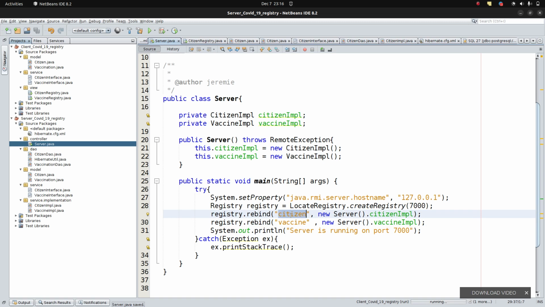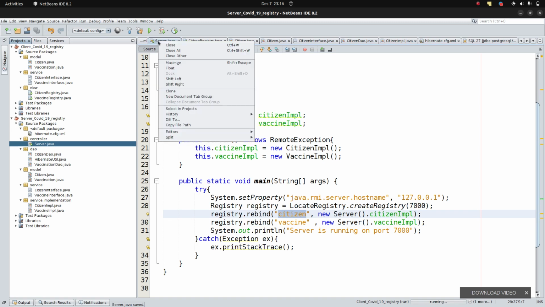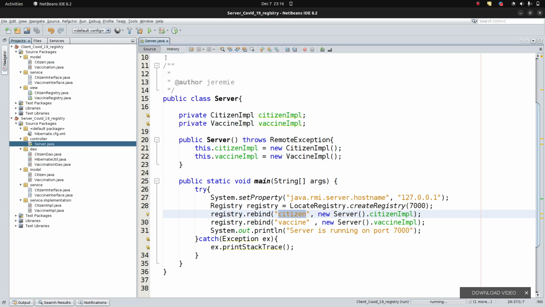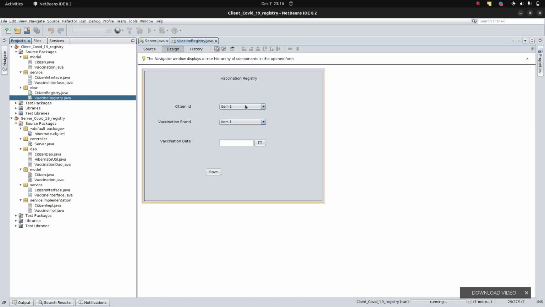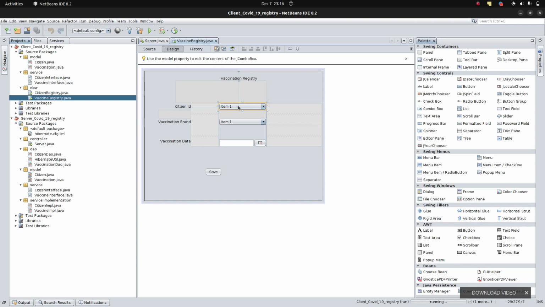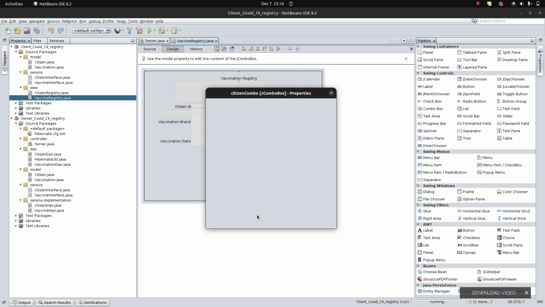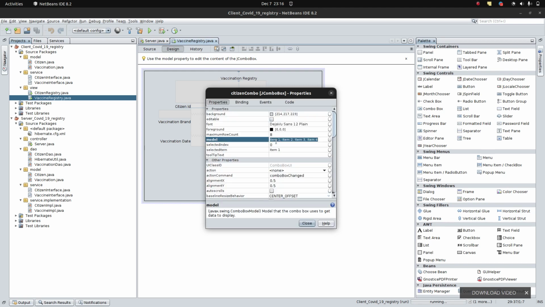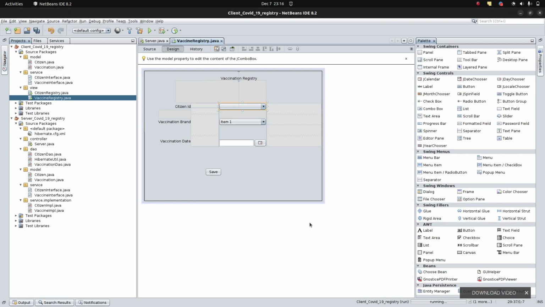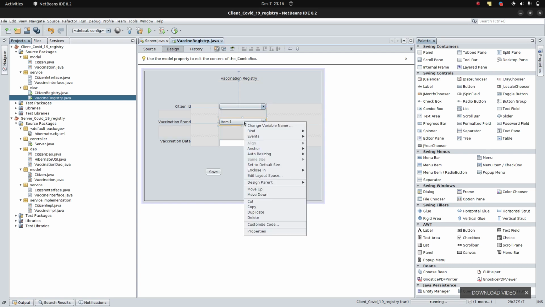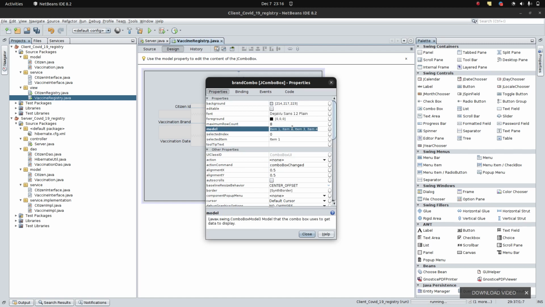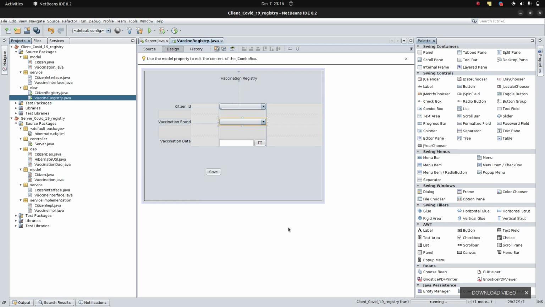After saving this one, we're going to come here to the vaccine registry. On the vaccine registry, we're going to make sure we don't have anything from here. You can go ahead and remove everything. You go to the properties, remove everything, then click close. Also the same on the vaccine brand: it has got properties. Remove all items, and then click close.